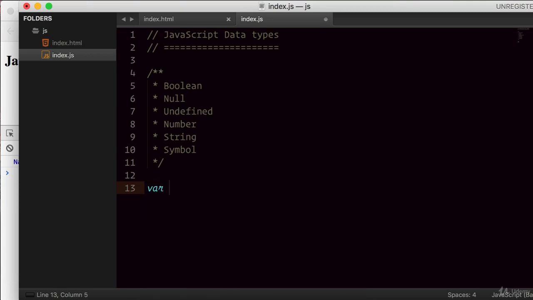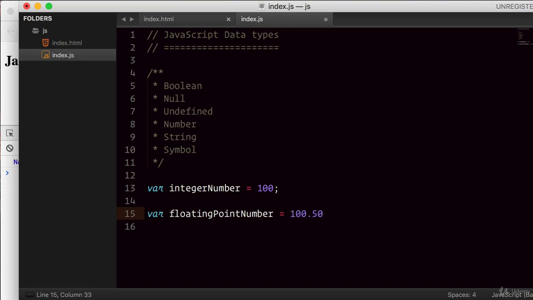For example, let's create a variable with an integer number, and I give it a value of 100. Now, what about the floating point? A floating point number is, let's say, 100.50. So this is a floating point number, right? We have a decimal point and some fractional values.